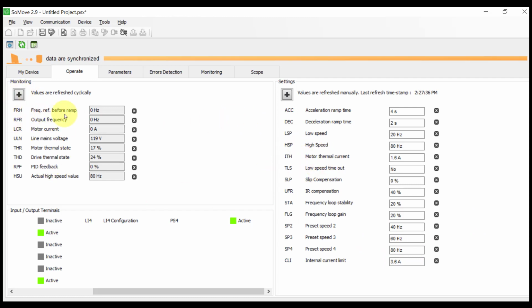So we can view our frequency before the ramp. So that basically that's your command frequency. In this case, we don't have a potentiometer, so that's not going to change through a pot. It may change through our multiple speed command. You've got your output frequency, motor current, and you'll see those change if I operate the drive.